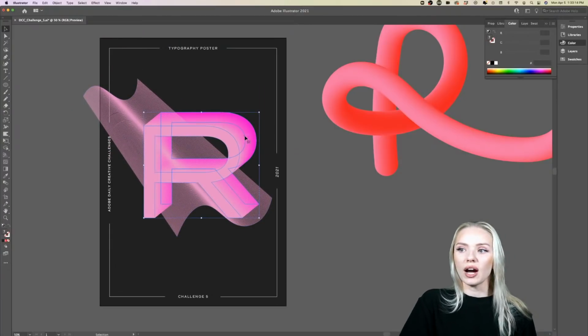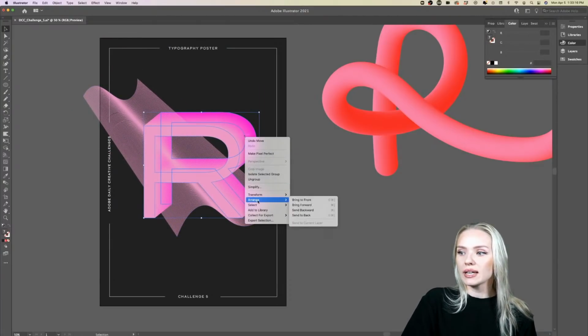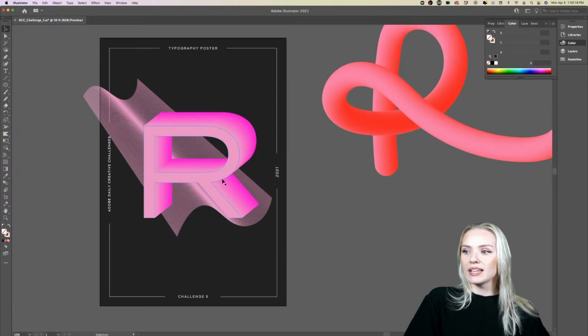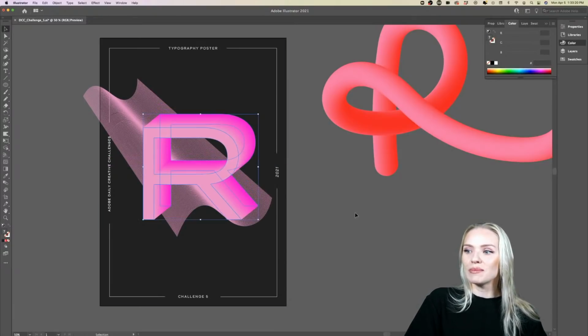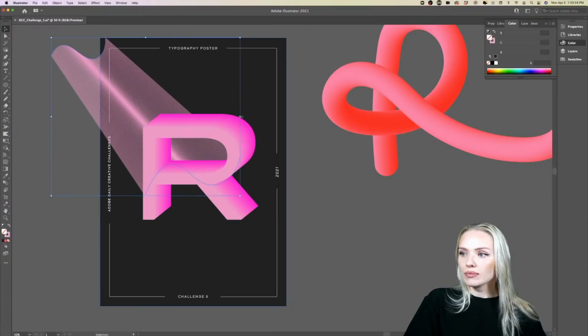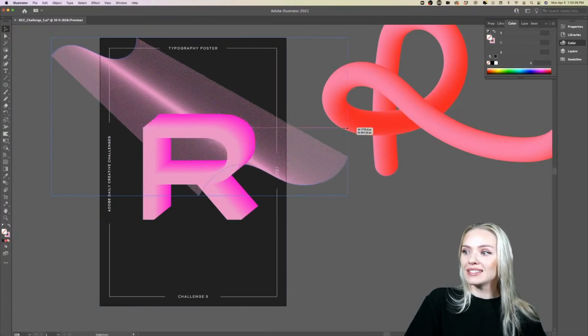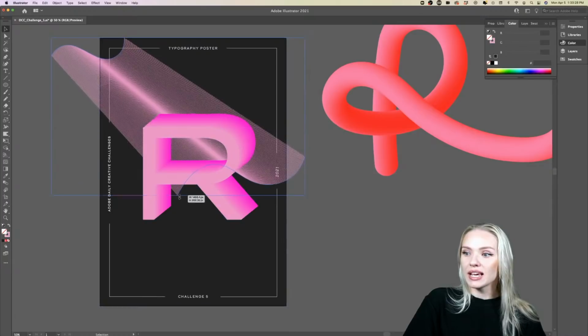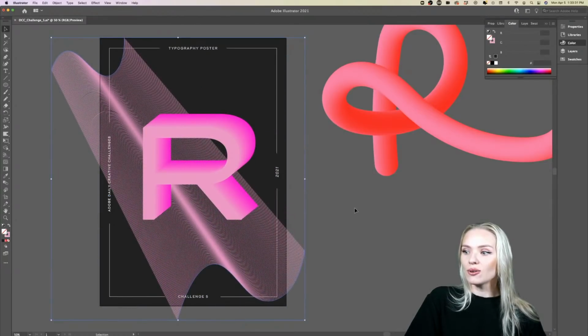And now I want to put the R to the front, so I'm right-clicking, Arrange, bring to front. So now we have this really cool three-dimensional looking R and this really nice blend of lines that we have created in the background. So how cool is that?